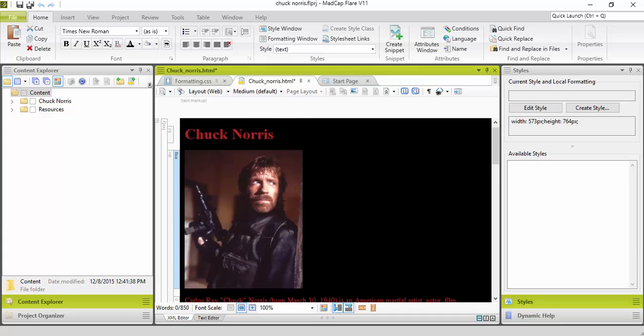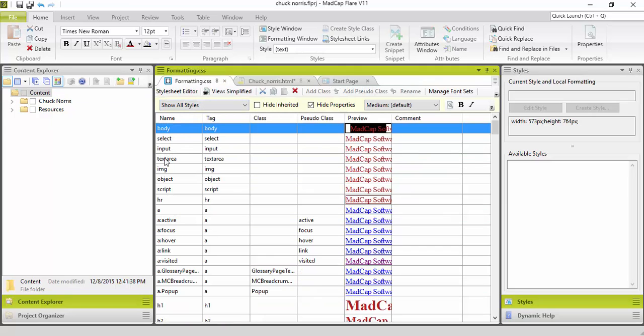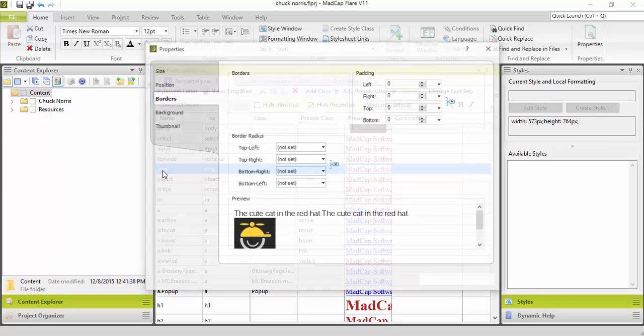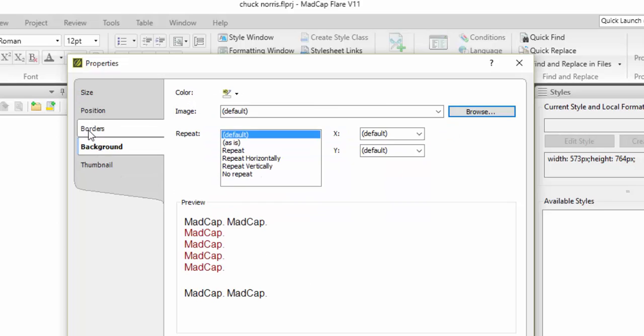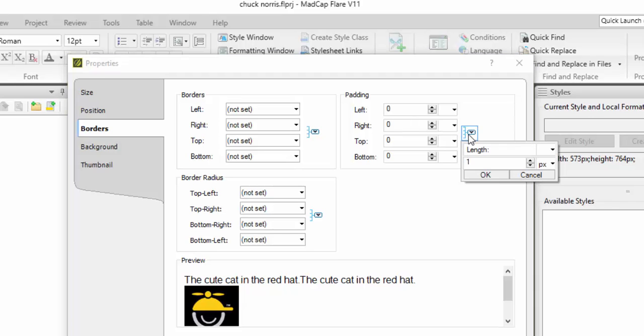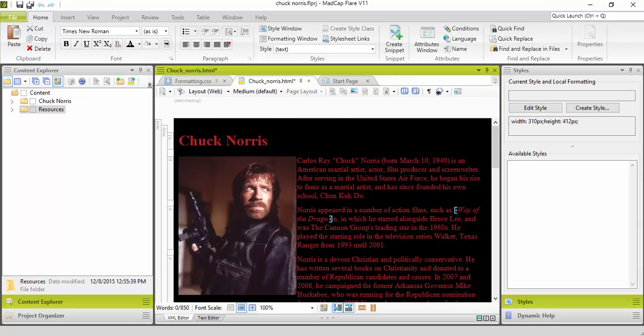Next, I want to wrap the words around the image so that there's not all this big empty space. To do that, let's go back to the style sheet, find the image tag, and I want to position it to float left. And while I'm at it, I'm going to add some padding around it. 10 pixels should do. Click OK, save, and then back here. Notice how the awkward spacing is gone and it fits nicely against the picture.